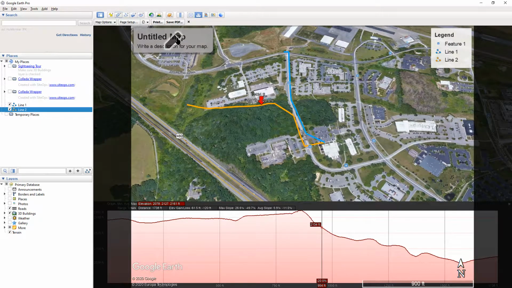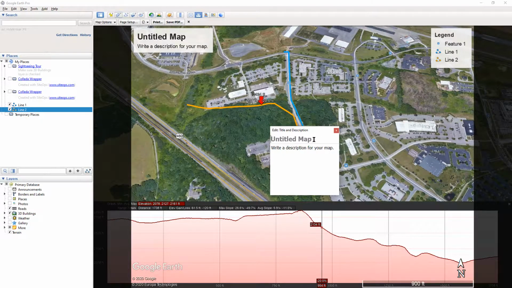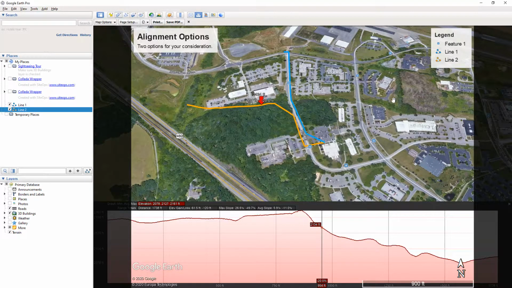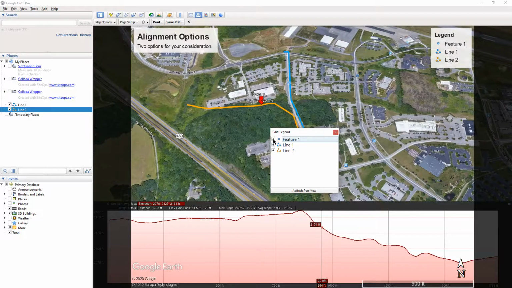So here you can also print the map, and you can edit the title. Here I'm just going to give it something kind of generic, like alignment options maybe. And then I can actually give it a little description. And when I'm done, I just hit the red X to close out. And then I can edit the legend as well. So if I don't want to display something, I can just turn it off by unchecking it. And then I can actually rename each line from this view here.